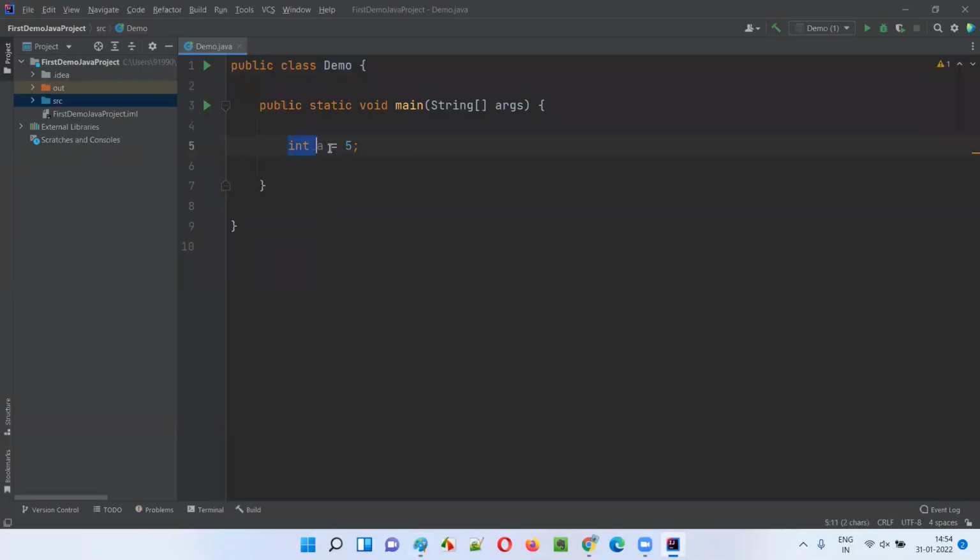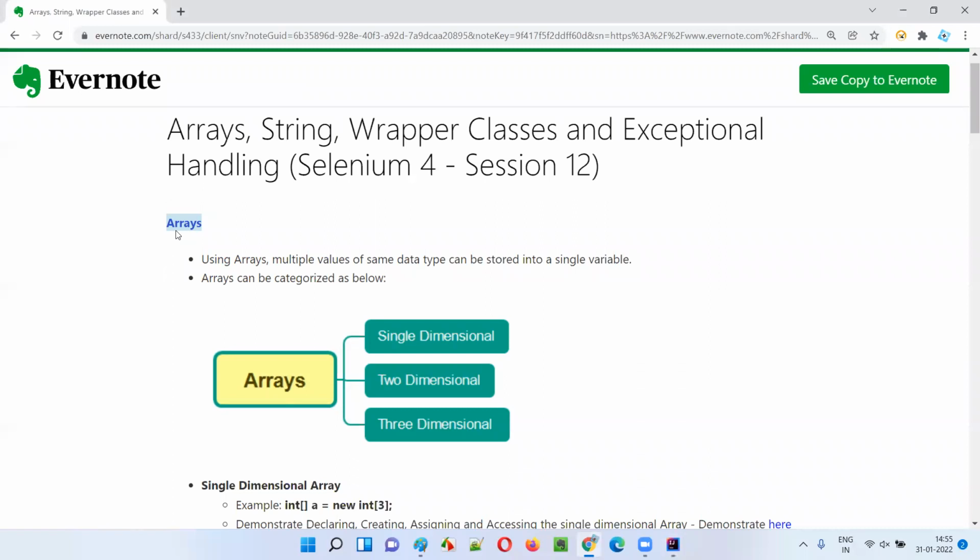So instead of declaring this variable like this, what if I put a square bracket here? Now this side, I have to say new int of some 3. Now 3 means into this variable I can store 3 values. I'll explain more about this, guys. Don't worry. So the simple answer here is we can store multiple values in Java with the help of arrays. Into a single variable if you want to store multiple values, that is possible in Java with the help of arrays, guys. Using arrays, multiple values of same data type can be stored into a single variable.